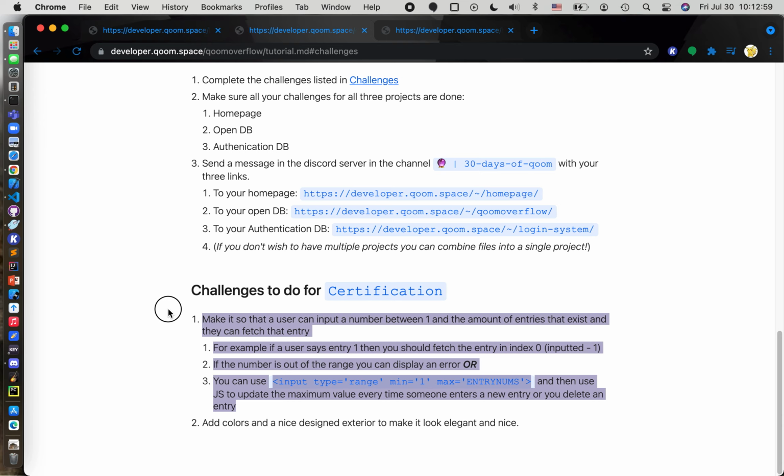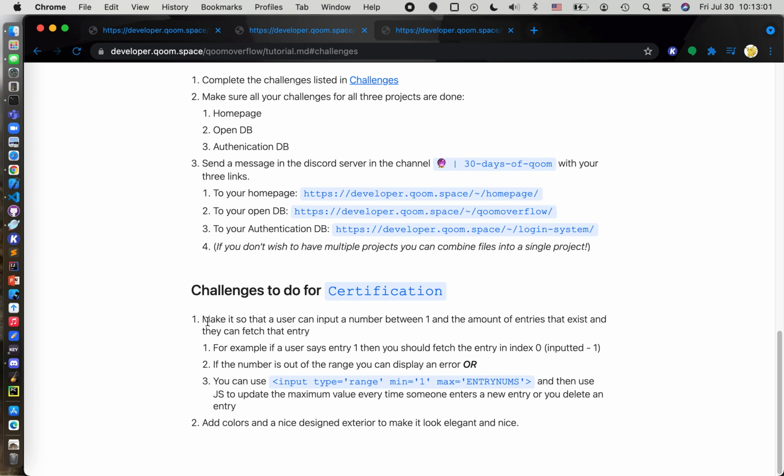So all of this is 1-indexed, so you have to make it so that if I type in entry 1, I can view entry 1. Entry 2 is going to be index 1.